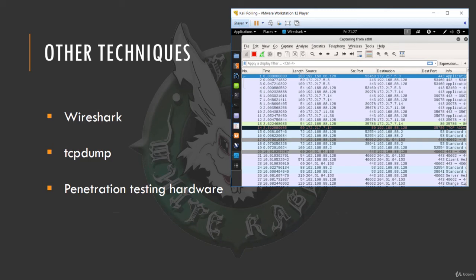And then we'll hit just a few other extra techniques. Wireshark is a great tool that you need to have a good handle on, and its kind of command line cousin, TCPDump. We'll also go through a few purpose-built pen testing hardware items that can be really handy in any physical pen test and are just plain a lot of fun to use.